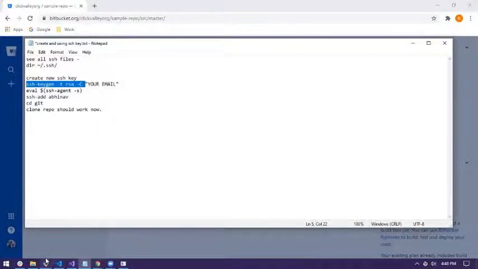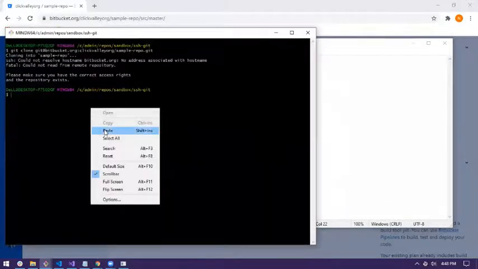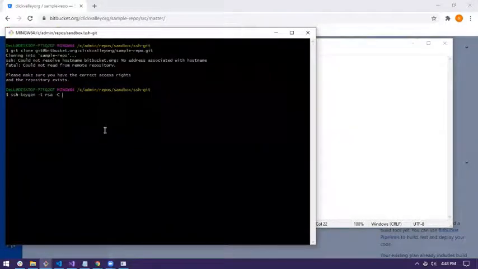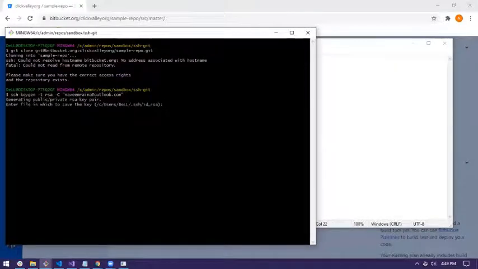Let's try this. ssh-keygen -t rsa -C, and then I have to put my email ID, which has been given access to the repository. So if it is a client repository, you will have to provide them with your email ID. They will add you to the repository, and only then you will have to create an SSH key for your email. So here I'm creating one SSH key.